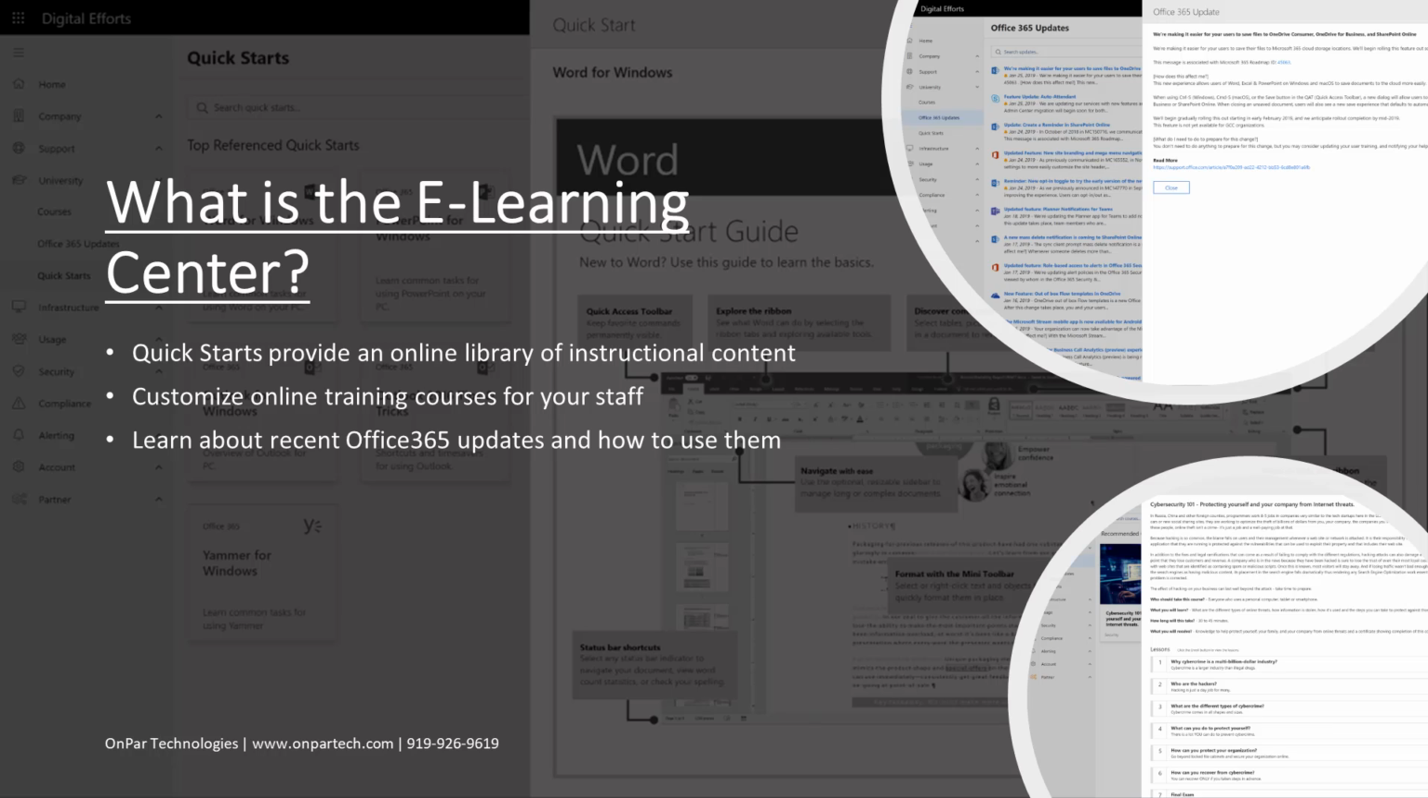Now, being the trainer here at OnPar, this is one of my favorite portions of OnPar Launch, and this is the e-learning center. Studies show that informed employees need less support and are less likely to pose security risks to your organization. OnPar Launch combines both the knowledge base from earlier and the e-learning center to give employees simple access to training aids, courses, and Office 365 update information.